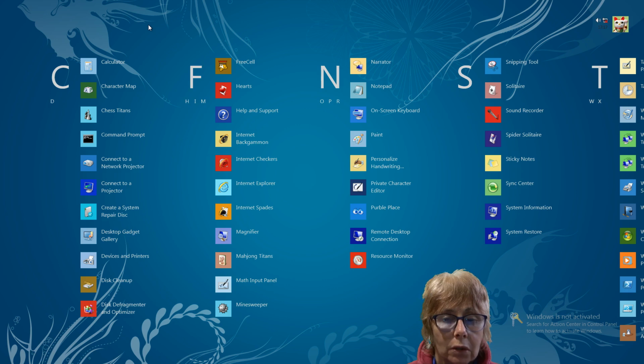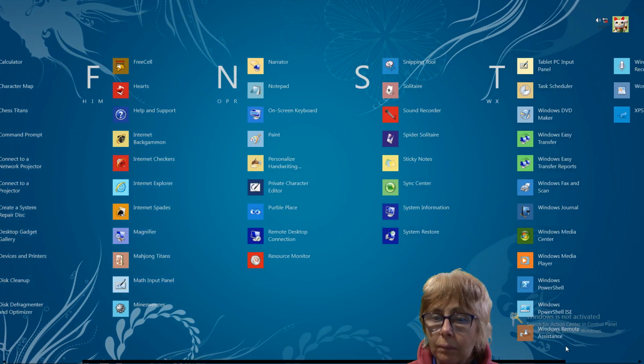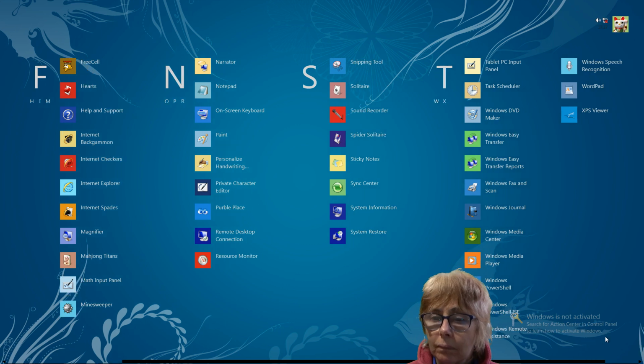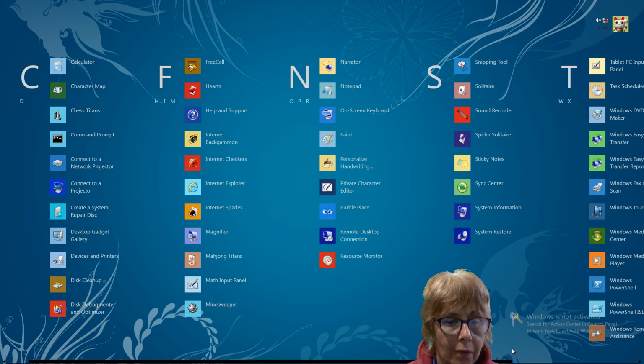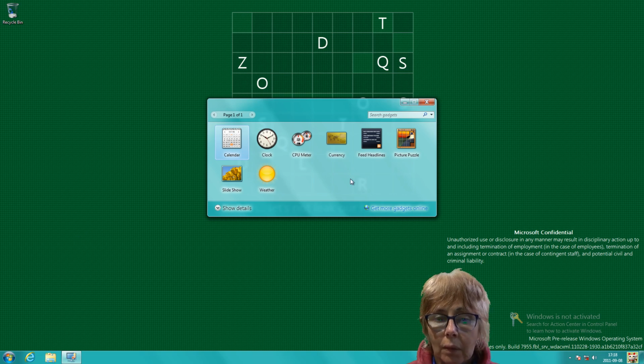Somewhere I had gadgets. I remember I saw them on the gadgets. Right, I wonder what this lot is and how to get to it. Try this. The puzzle thing. And the other one, I don't know what it's got to. Internet backgammon. Almost one of the little word puzzles. But I can't remember where the gadget was. Disk clean-up, disk diameter, devices and printers. Desktop gadget gallery. Well, there we go, picture puzzle.